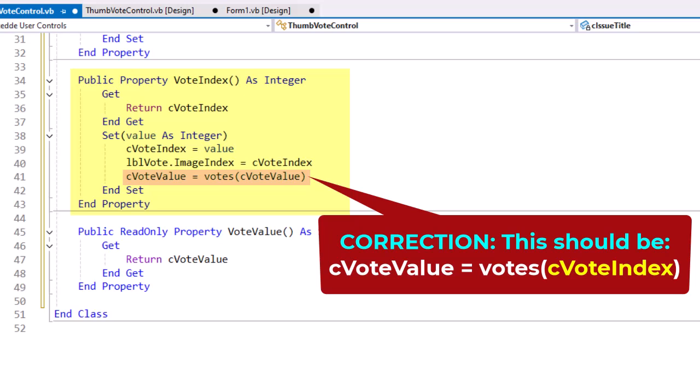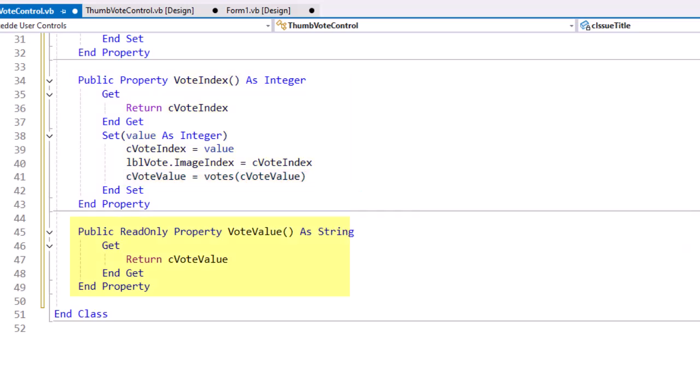And if I'm changing that, I also want to change the cvote value, which is the string value of whatever icon we're looking at in the label. So cvote value equals my votes string, and the index here is cvote value. Again, I could use value as that index. And then finally, my vote value.